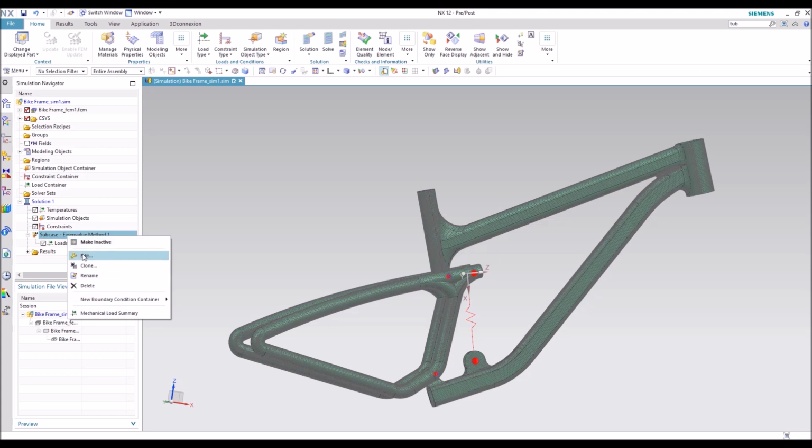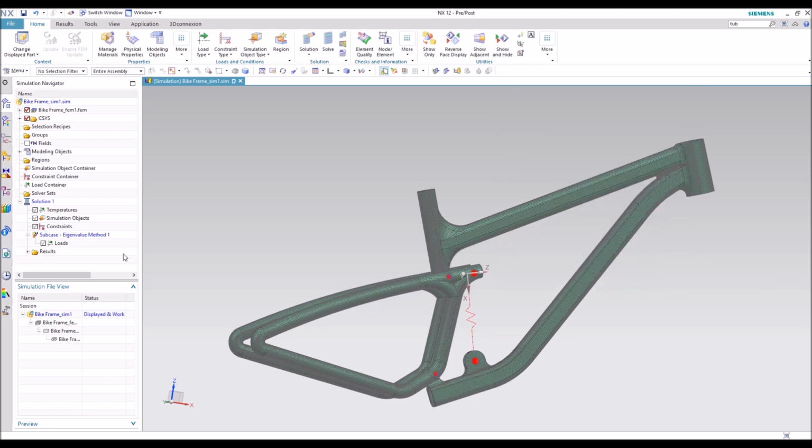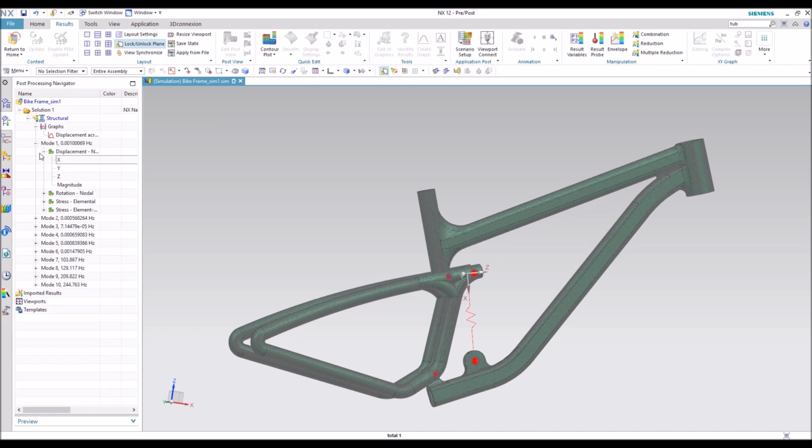So open up the subcase. See a lot of the same features here. You can either leave this blank and it'll use what it has in the solution setup, or you can define it yourself. Hit OK. And we actually already have this run, so we'll go ahead and post-process the results now.